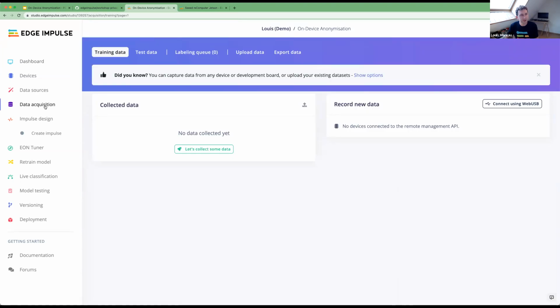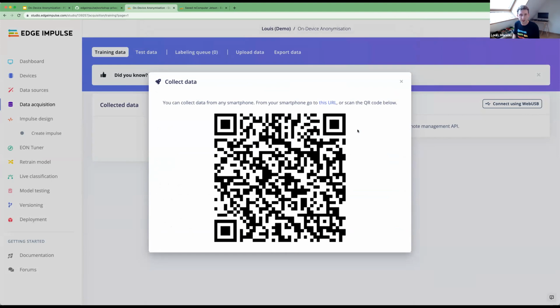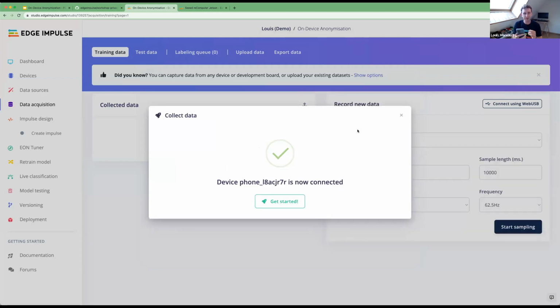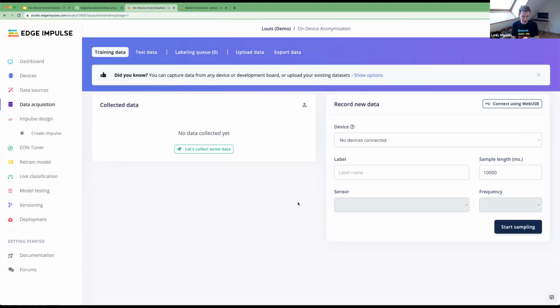So first, you can navigate to the data acquisition tab, and you have several options to collect some data. You can use your mobile phone directly by showing a QR code, so you can flash it. Let me do that for you. You can flash the QR code and connect your phone. Okay, Edge Impulse. And my phone should be connected. Get started, and then with my phone, I can collect different images.